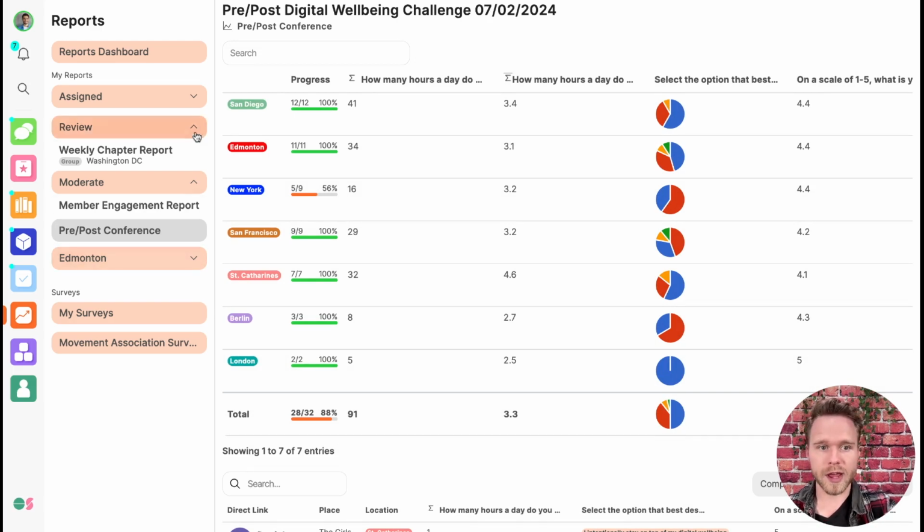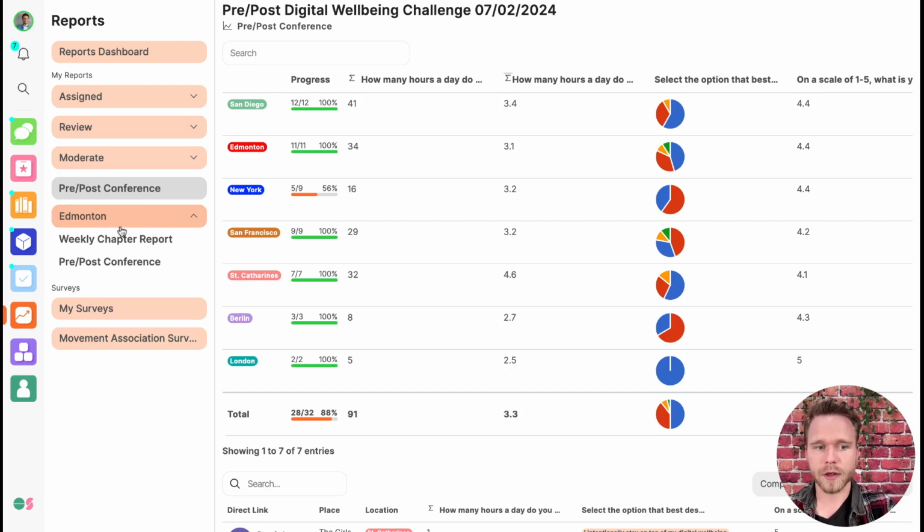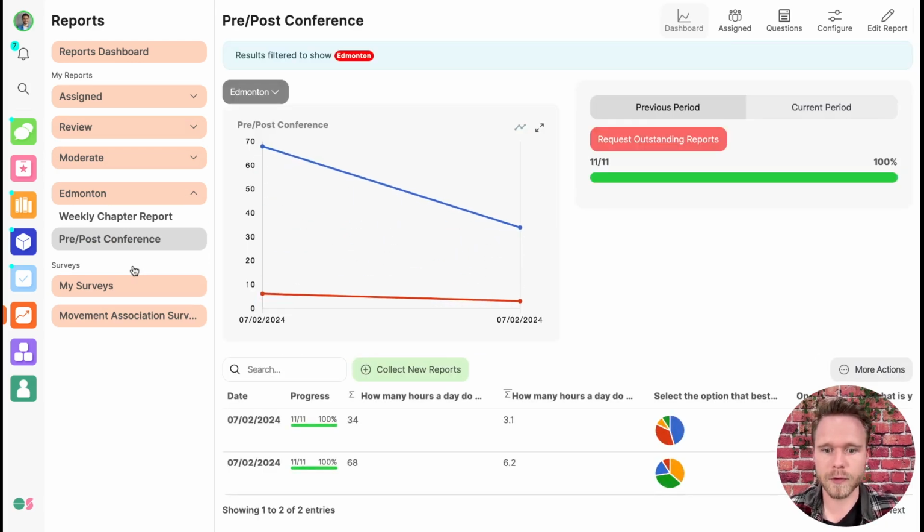If you're a location admin, then you'll have your specific location listed here in the reports. Simply click on the report that you wish to review, such as the pre-post conference. It will pull open the same view we just saw from the moderate tab, but here in this view, we now are only filtered to Edmonton specific location, so our location specific reports.